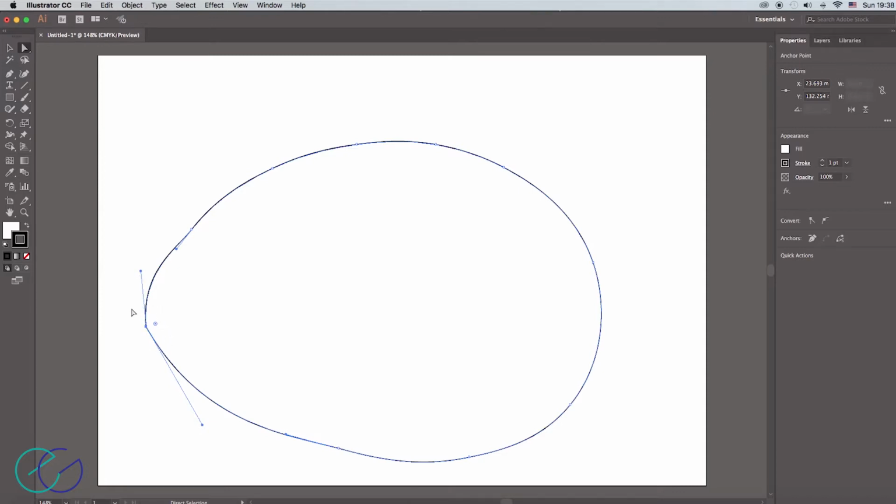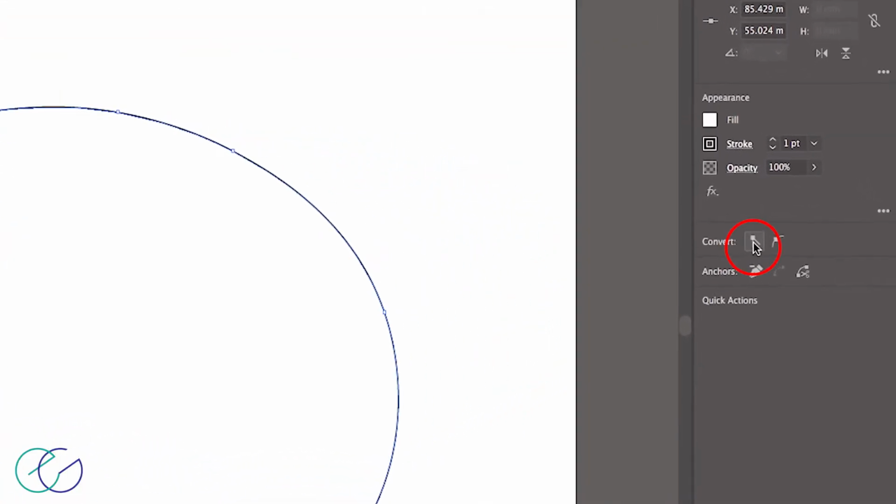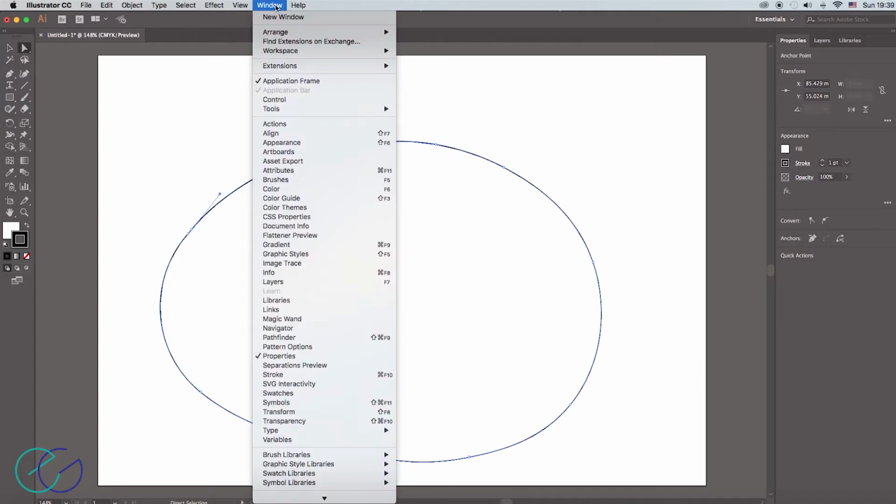It means that we can drag it inward to form a segment of a circle with a changeable radius value that appears during dragging. You can change a smooth point to a corner point by selecting it. Then from the Properties panel, select Convert Selected Anchor Points to Corner. If your screen doesn't show the Properties panel, you can bring it from Window here. All panels can be found inside the Window tab.